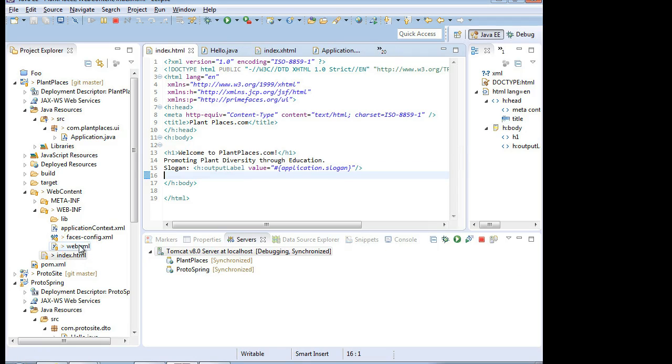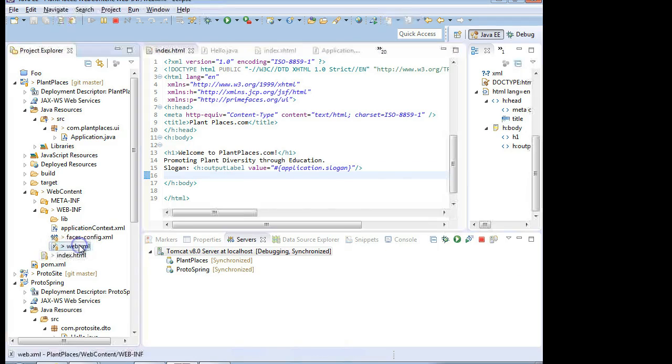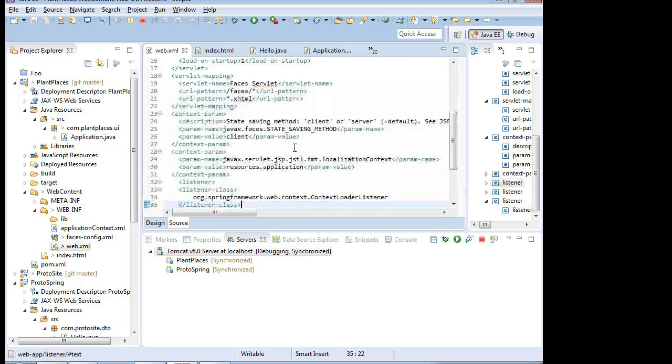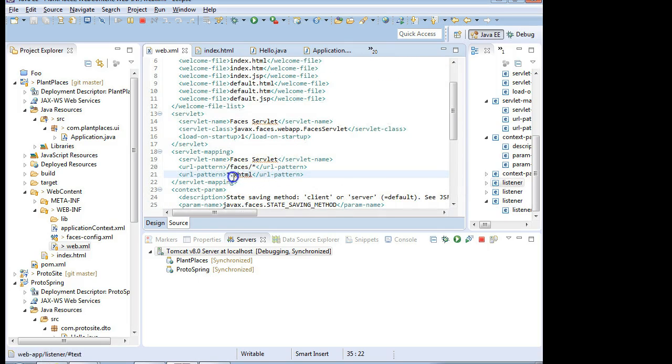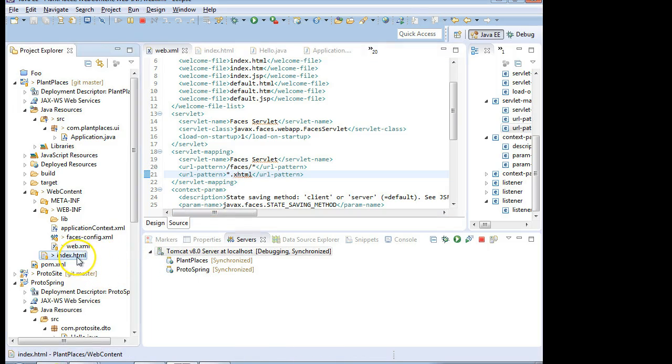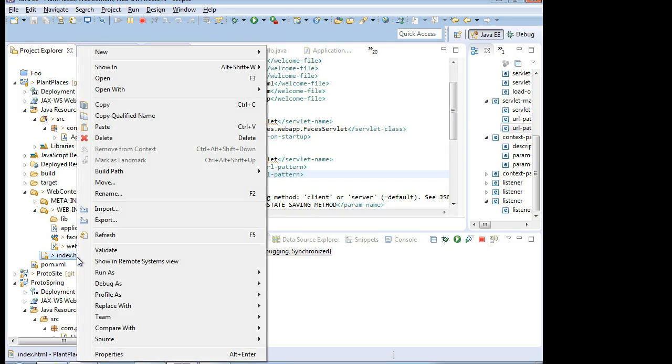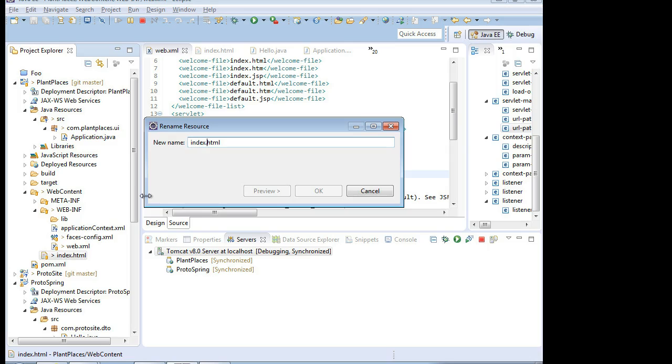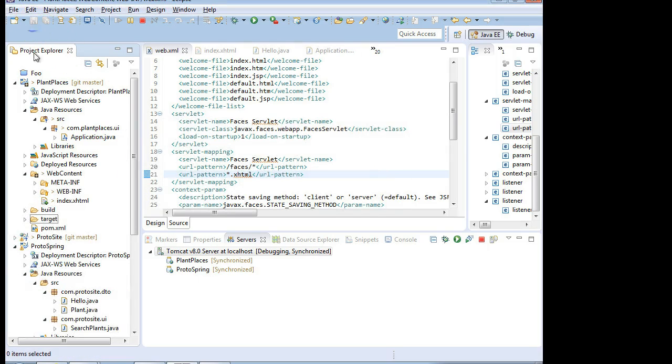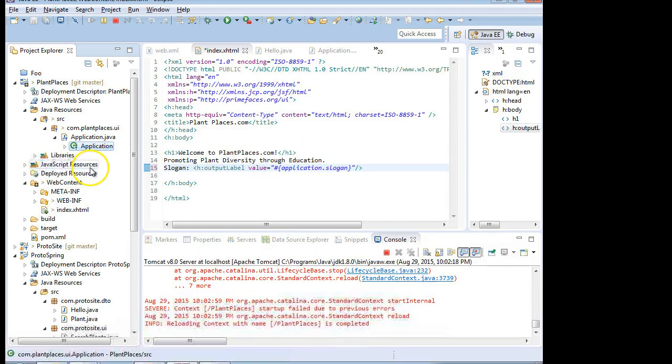One other change I need to make is remember that the Faces parser has to see this file, and remember that we have told it to look for anything in a faces directory or anything with an XHTML extension. Currently it's named index.xhtml, so that's not going to work. So I'm going to right click and choose rename, or just choose F2, whichever is easier, change the extension to XHTML, and save again.